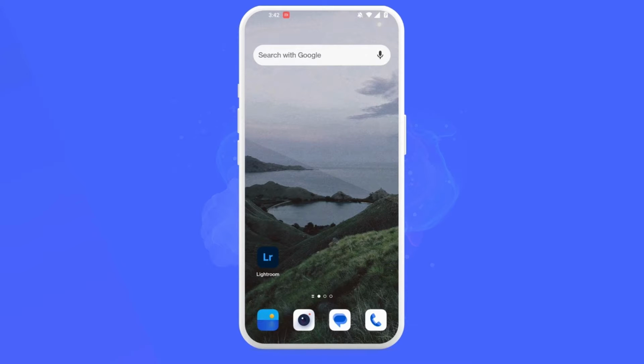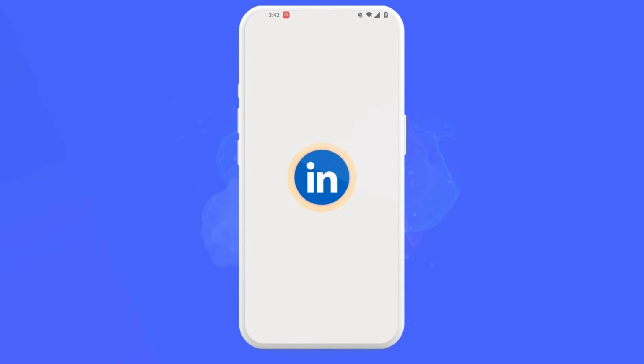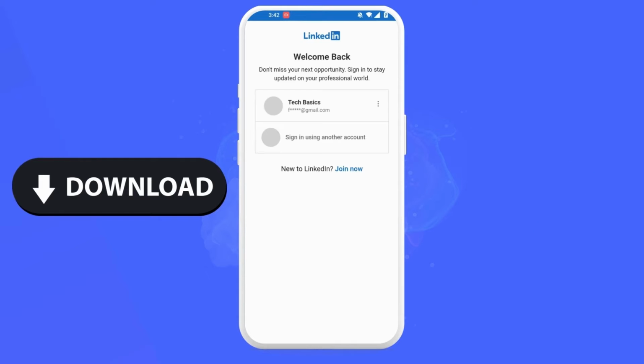First, open up the LinkedIn app on your Android smartphone. If you don't have the app installed on your phone, you can simply download it from the Play Store.